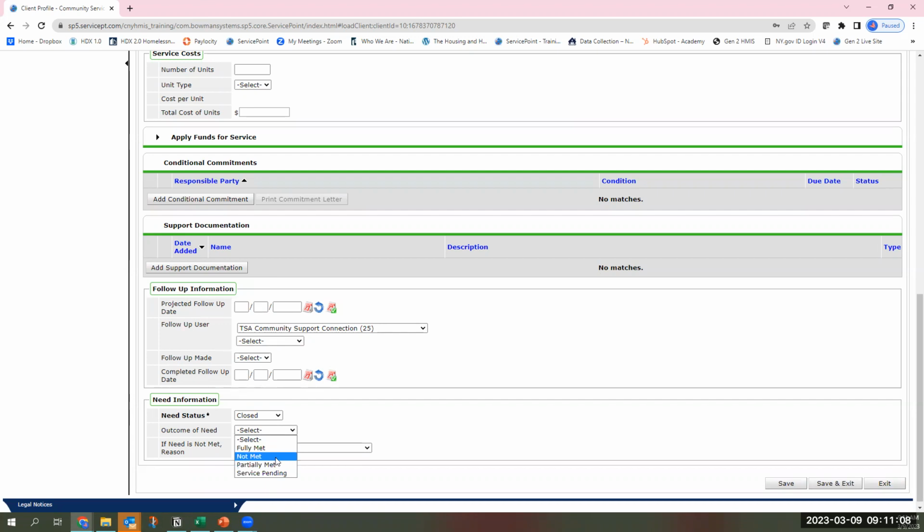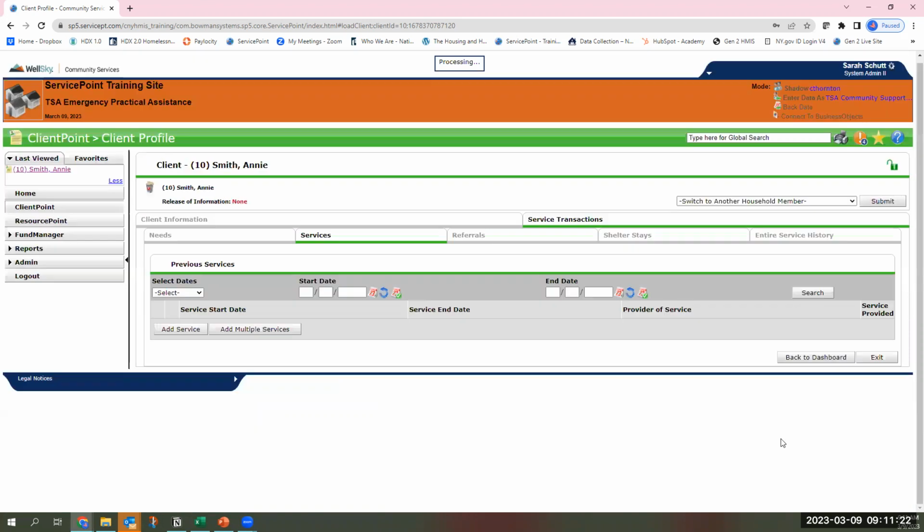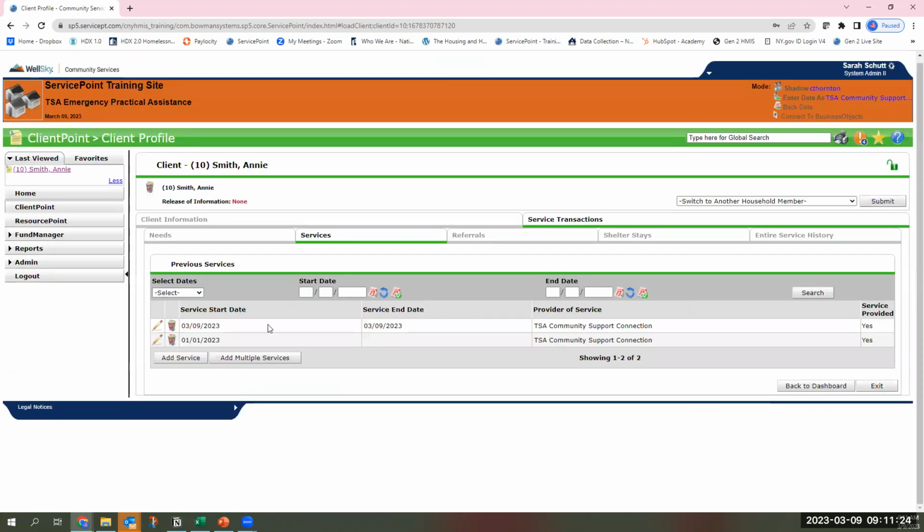And then you're going to put the outcome of need. So if it was fully met, not met, partially met, or pending. Today this service was fully met. And if it's not met, you're going to need to put a reason. Once all of that information is filled out, you're going to save and exit, and you will see that your service is now auto-populated here.